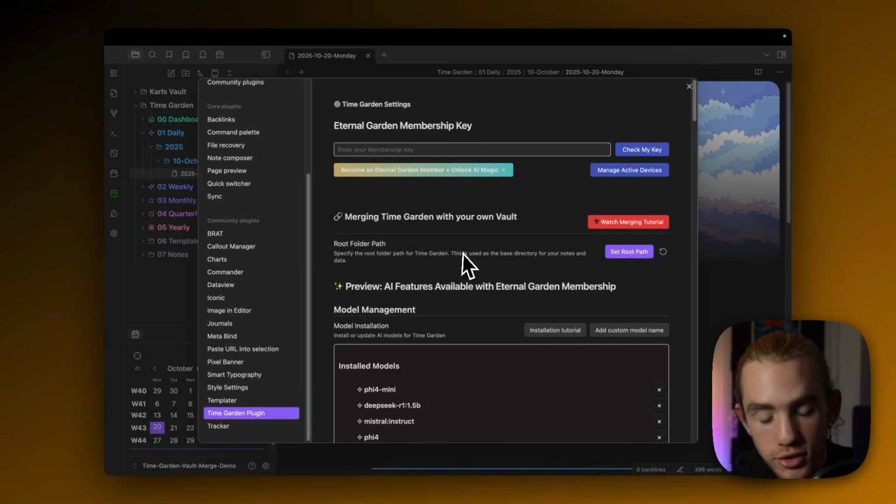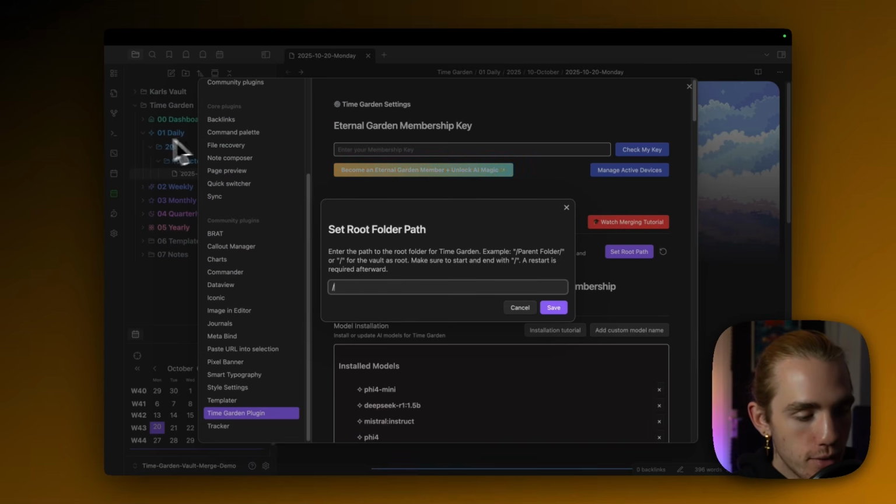And there's this new setting in general called root folder path. So you can actually set the root directory of Time Garden to a custom path. I'm just going to click set root path. And now we're going to think, okay, where did we put Time Garden? In the Time Garden folder.